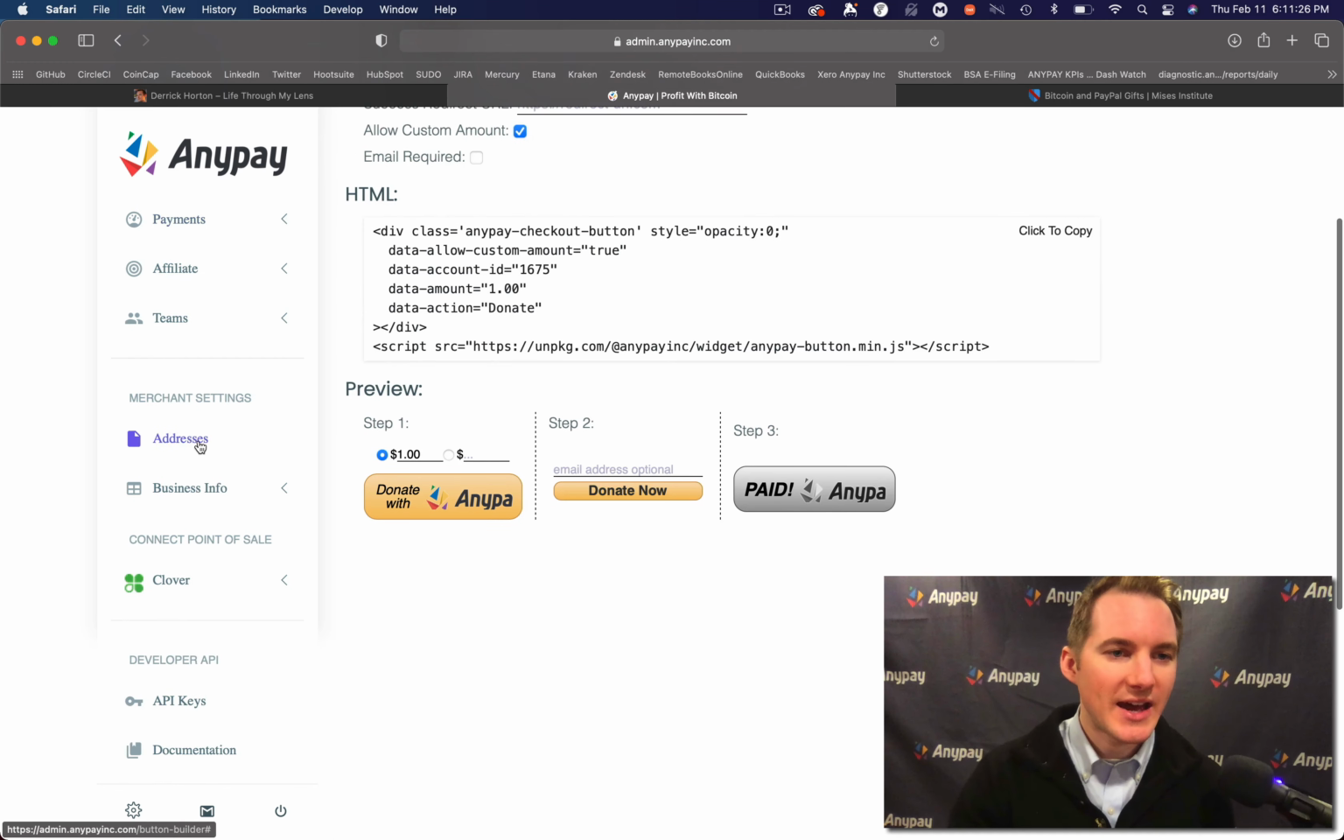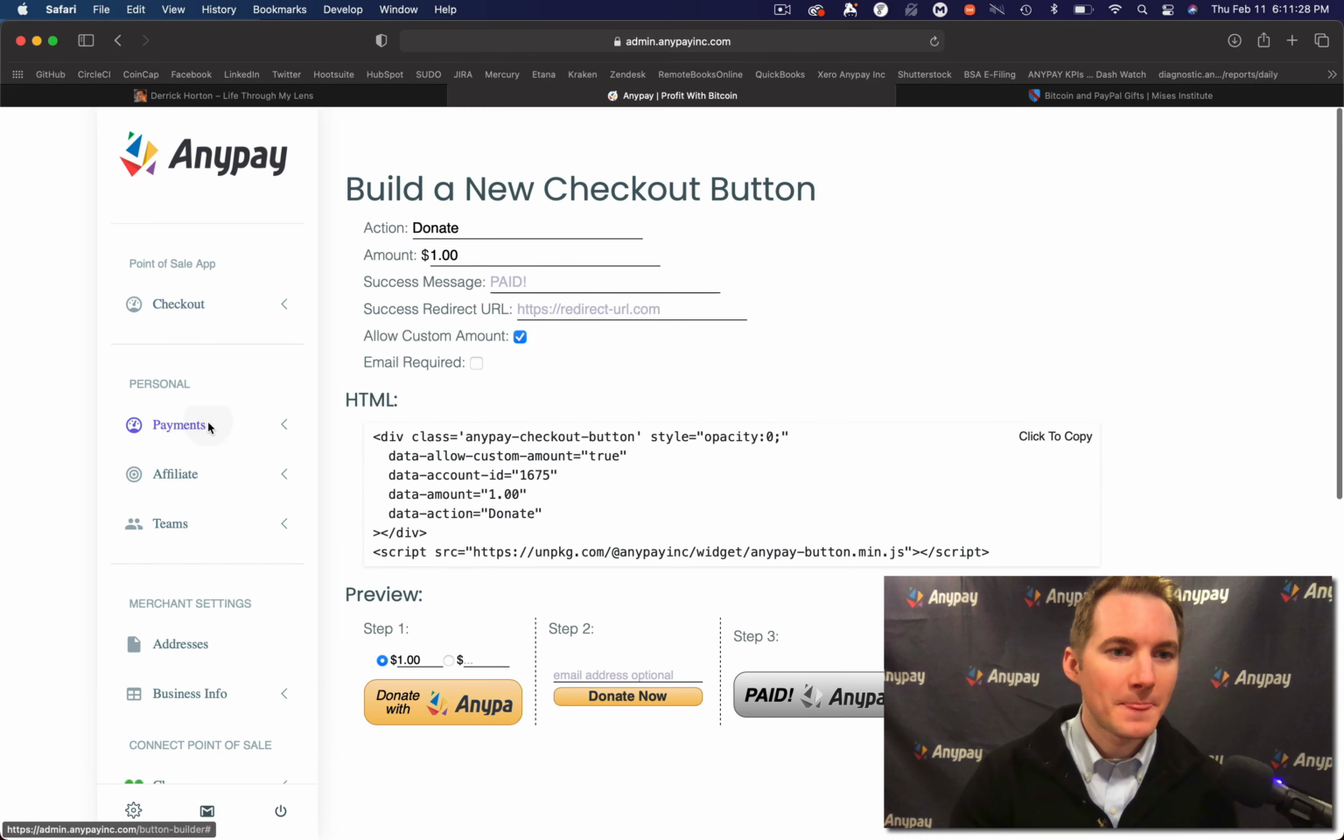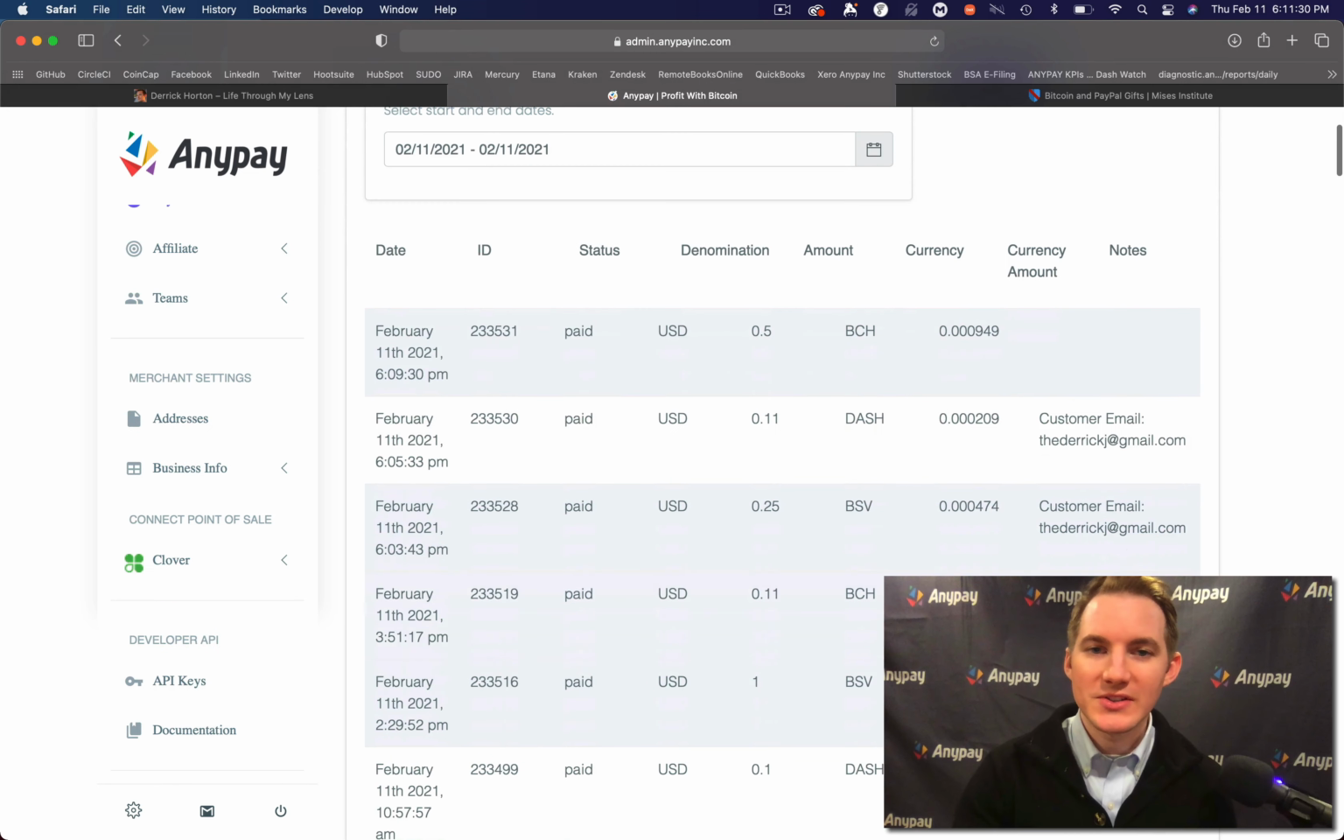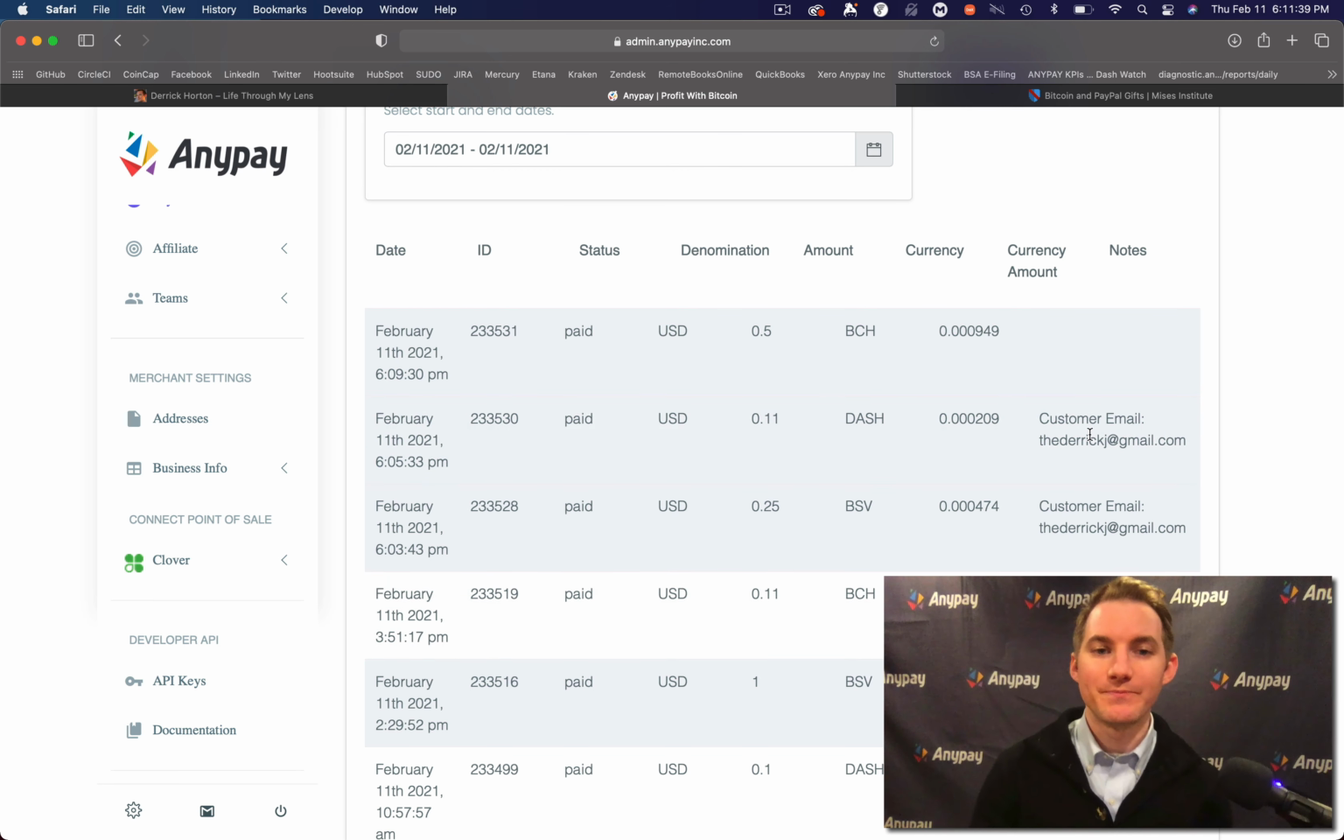Oh yeah, where is that? Let's see. In the payments section, you can see. So I didn't leave an email, so there's none in the notes section. But in these other 3 payments, there's the email address of the person who paid you.